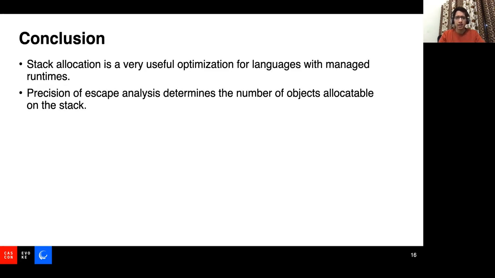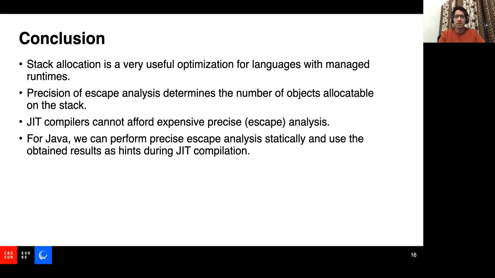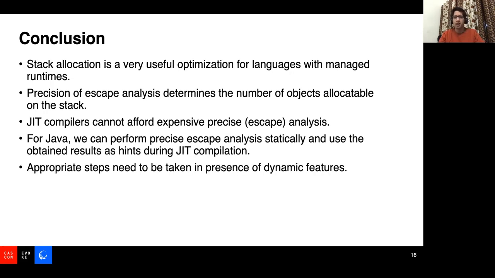So to conclude, stack allocation is quite a useful optimization for languages with managed runtimes. The precision of stack allocation, or the number of stack allocatable opportunities, is determined by the precision of the underlying escape analysis. JIT compilers cannot afford performing expensive escape analysis. However, for Java, we have an opportunity to perform static escape analysis, and that's our idea. We want to perform a precise analysis statically, get more objects allocated on the stack, and have a mechanism which can take appropriate steps in the presence of something mischievous happening during runtime.